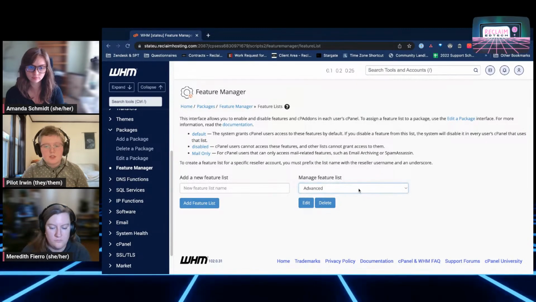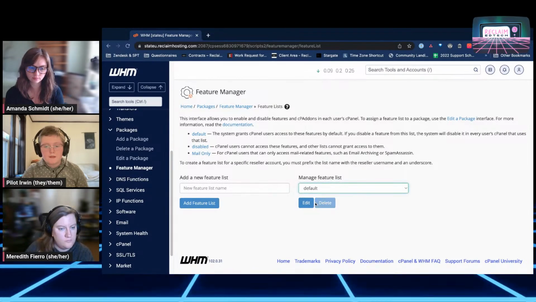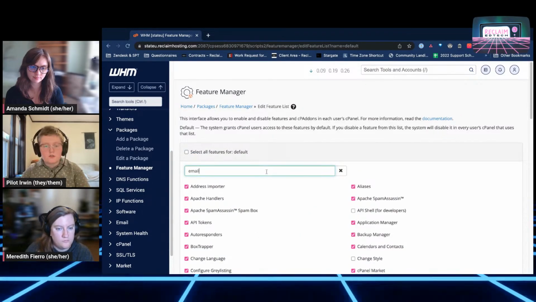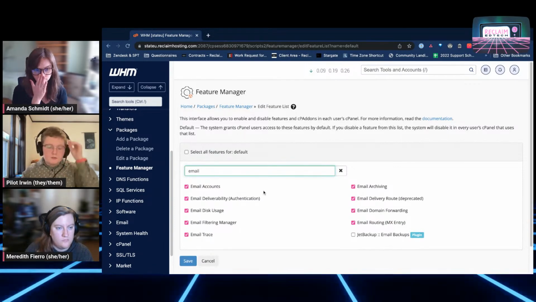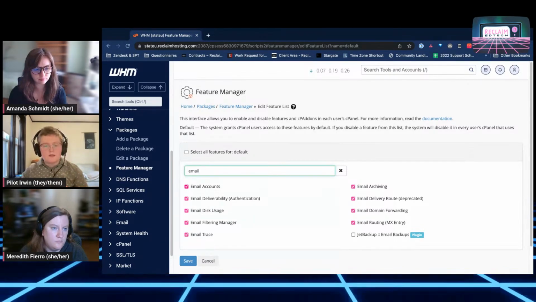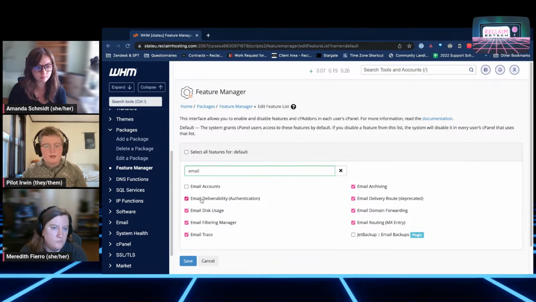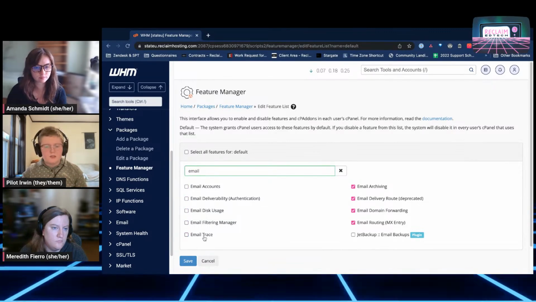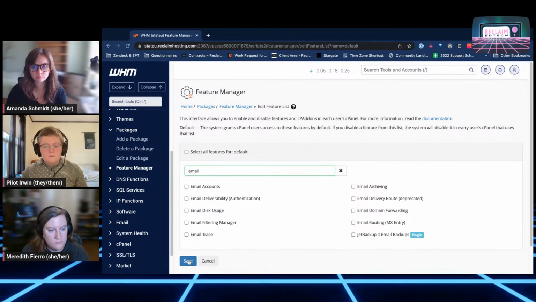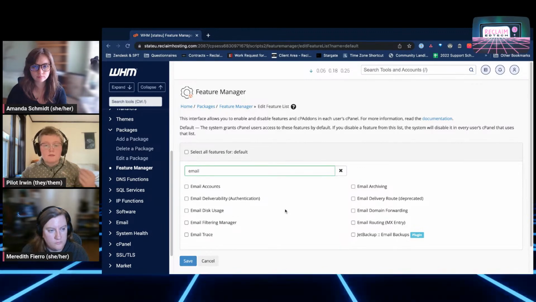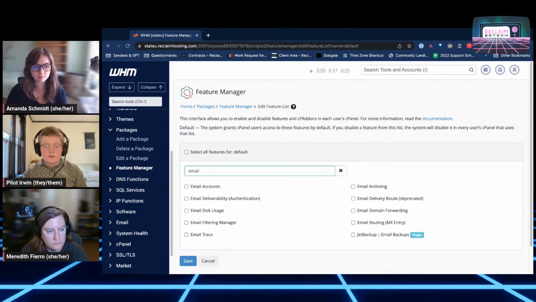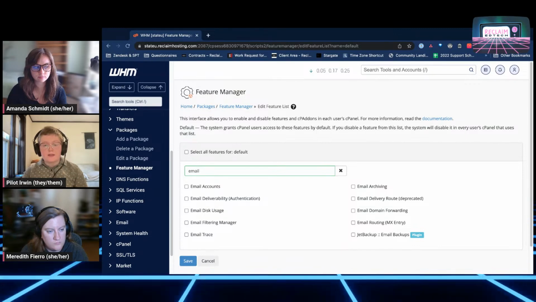So we will manage the default feature list. If we hit edit, all right, we said we wanted to disable email, for example. So we'll just search for email. This is not all of the features that are available in the email block in cPanel, but it is everything with email in the actual name. And so let's say, all right, let's get rid of all of this. We're going to uncheck email accounts, email deliverability, disk usage. No, let's get rid of all of it. You don't need any of this probably. And then we'd hit save. And I'm not going to do all of that. But what that means is if I hit save on that, every package that uses the default feature list will lose access to these features.